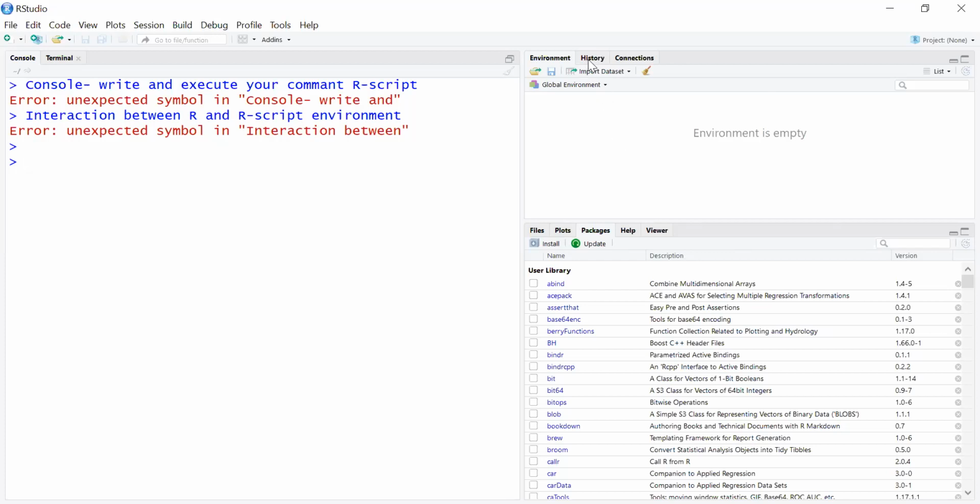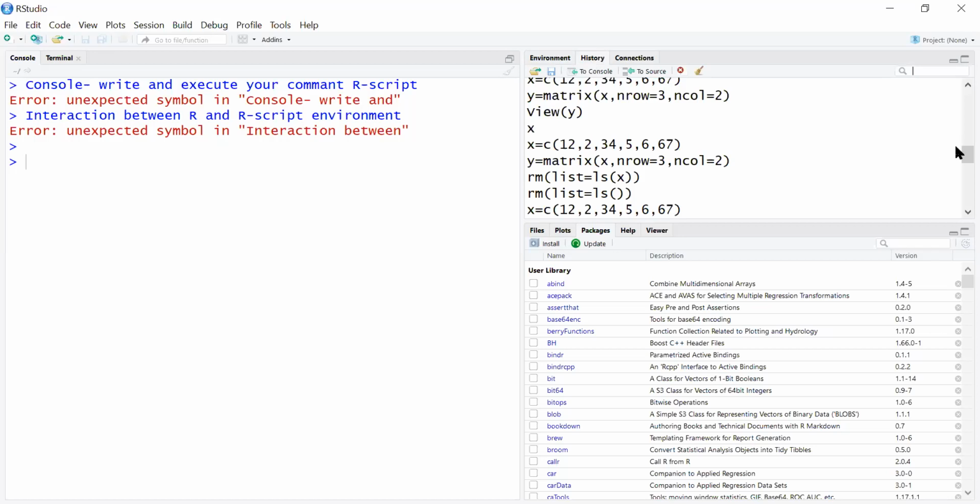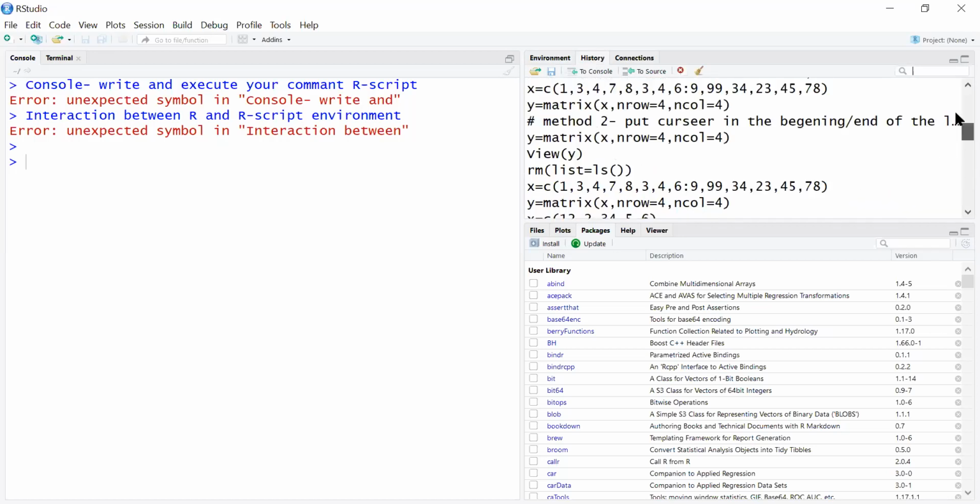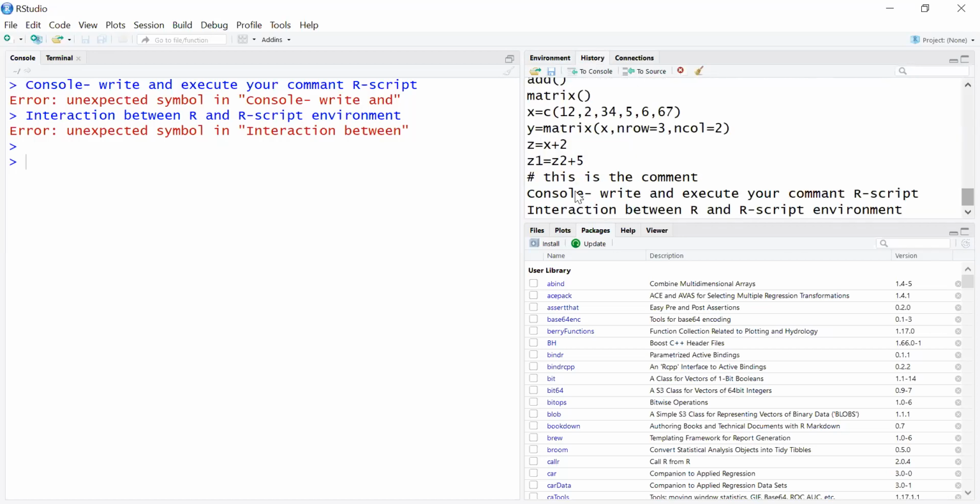History is a window that will tell you all sorts of commands that you have worked with in R. Whatever you are executing in R, it will show you here. For example, I have just written some lines in R. It has executed, though with an error, but it has taken note of this.